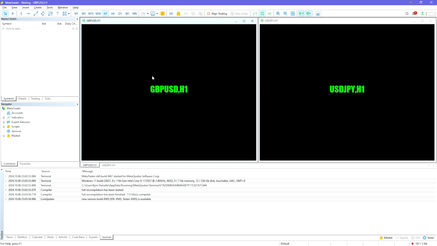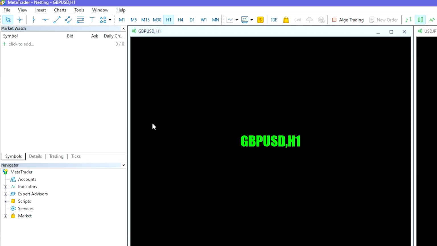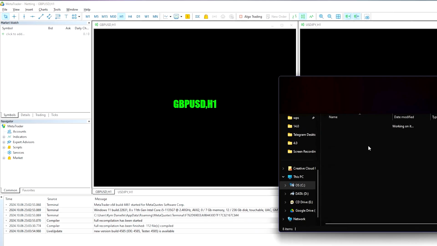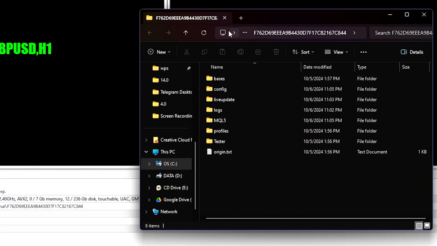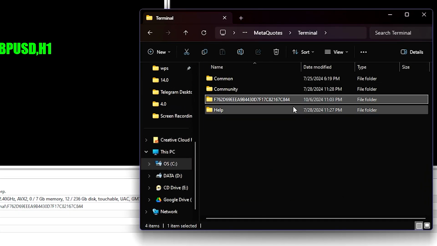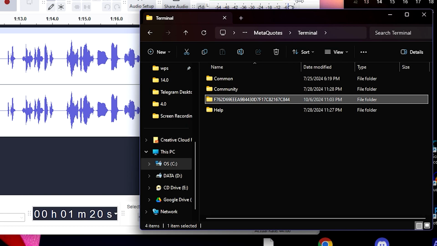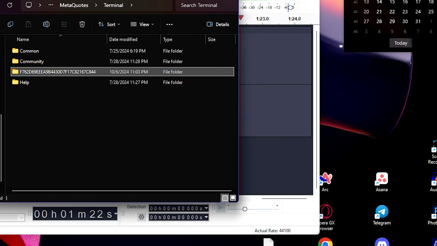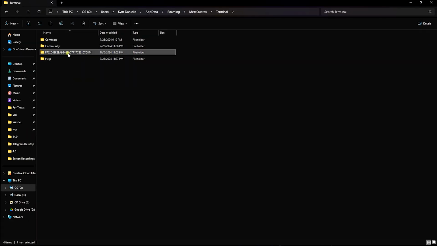Of course, you will have to log in into your account again, because you're technically resetting everything, like reformatting a phone that has been filled with random files that you don't need to use. So what we need to do is to head over here to File and go to Open Data Folder over here. And then once we're here, what we need to do is to go here and click on Terminal to send us to the previous folder. Now what we need to do is to close the MetaTrader app and delete this folder here.